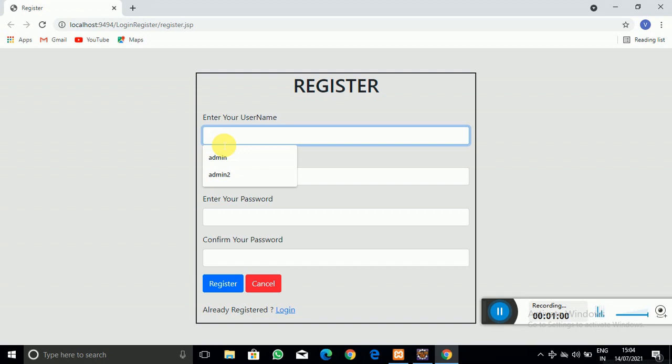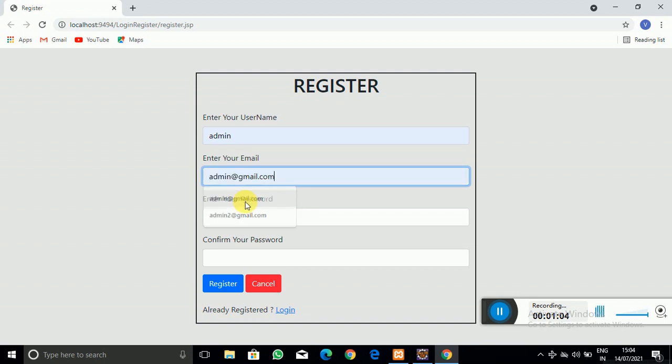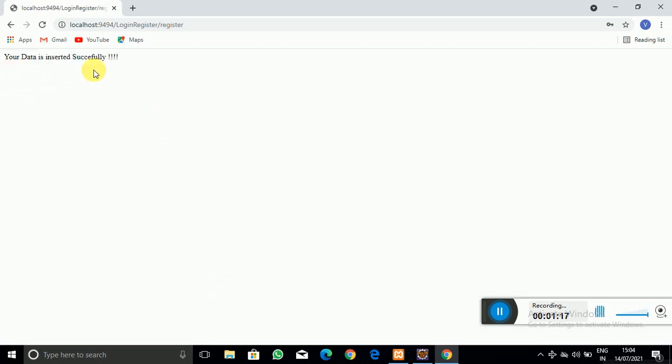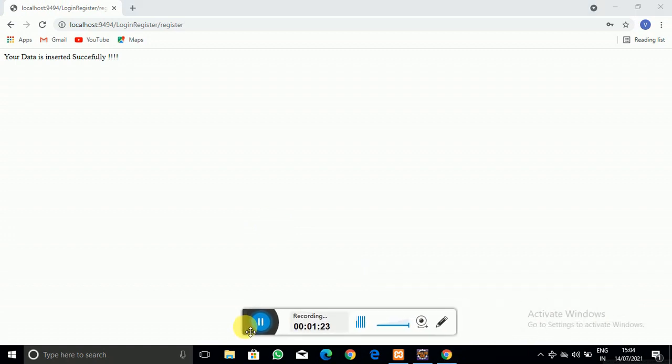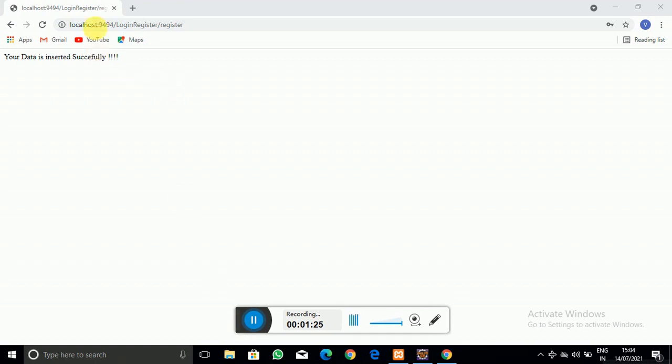So I am going to add some normal, very simple details, and a very simple password also, and click on the register button. When I do that, the message says that your data is inserted successfully. So in this way we have registered our details into the system.